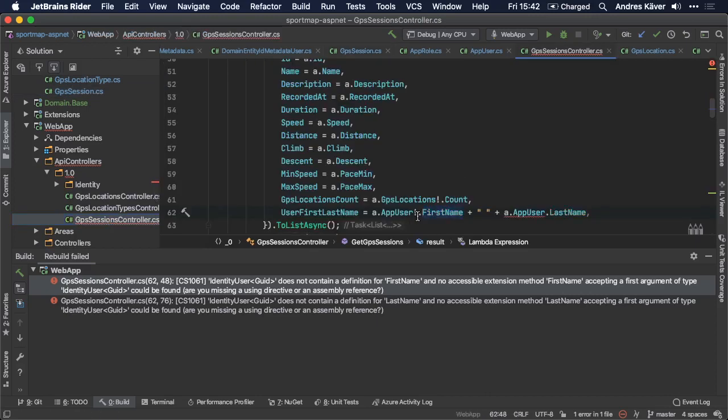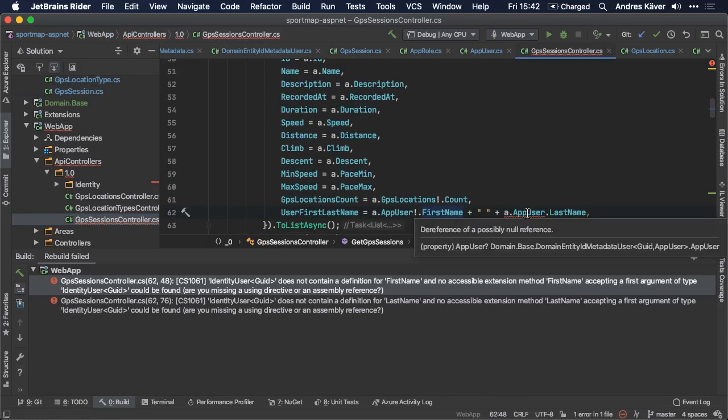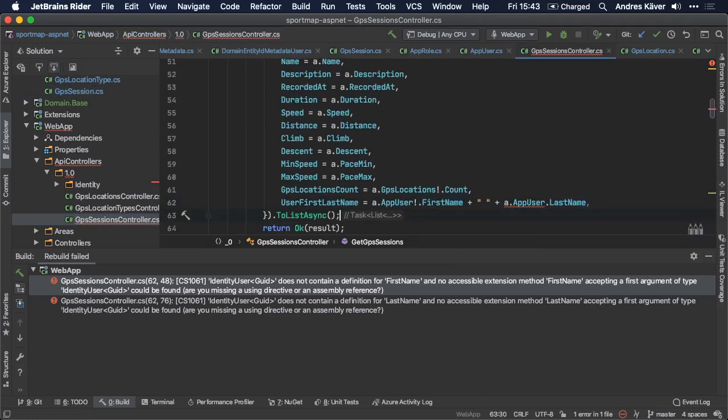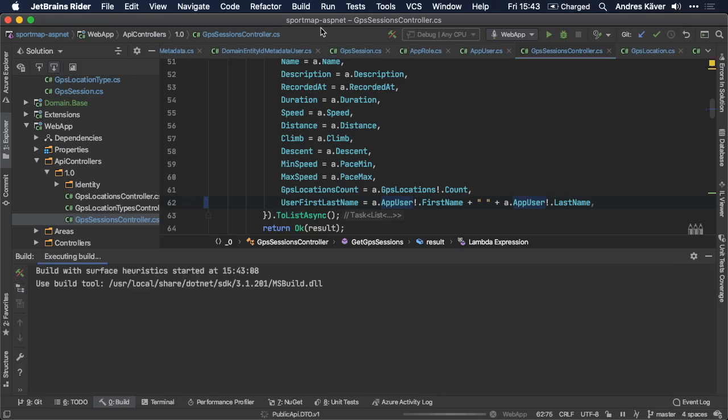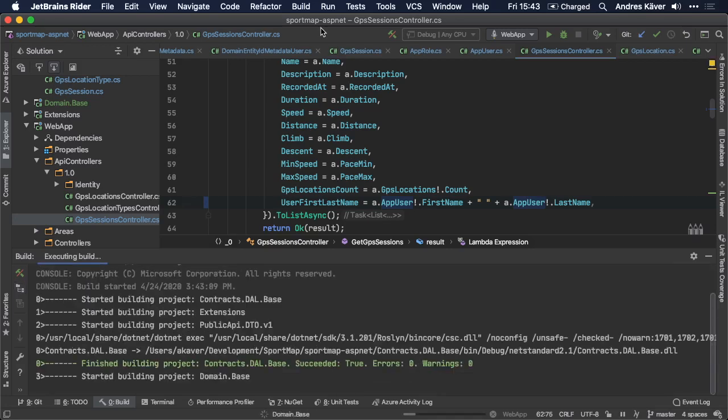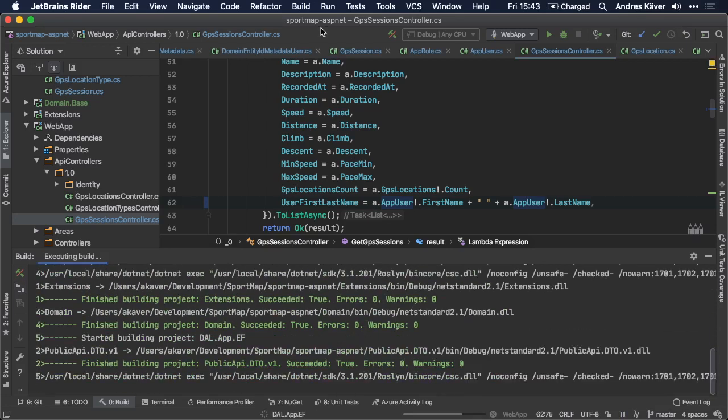So app user first name is there. What's wrong here? Oh, it can be null. That's okay. It cannot be null. Yep, now I got my user sorted out. Just in case, let's compile the project or rebuild.